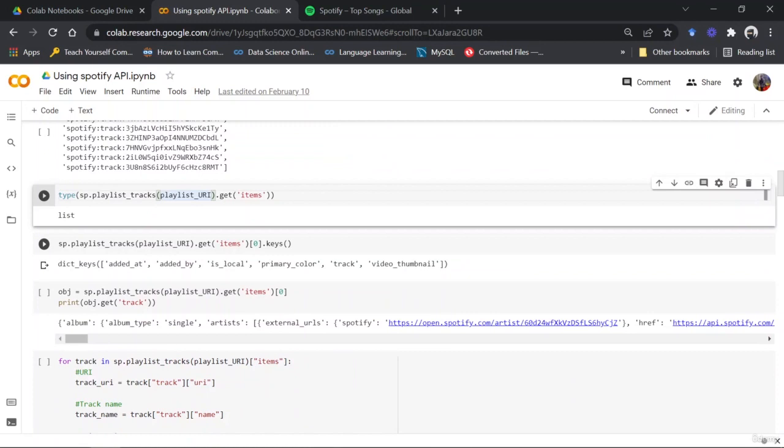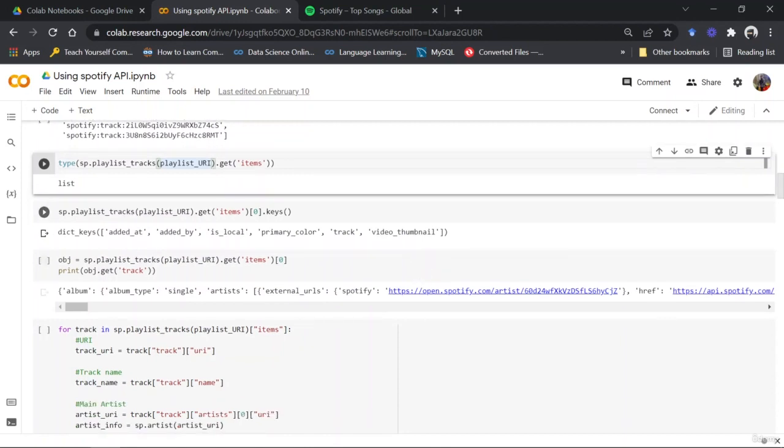Now if you see inside this items list, we also have another dictionary which again has a lot of keys in it, and you can see there's added by, is local, primary color, track, video thumbnail. So for a particular song, when was it added in Spotify? Who added it? Is it a local song, international song? Then there's a primary color, I don't know about that, but then there's a track. So information about this particular song is inside this. Then we have the video thumbnail.